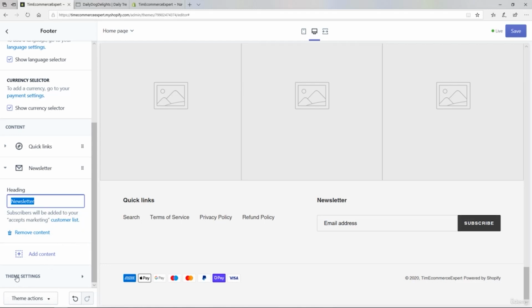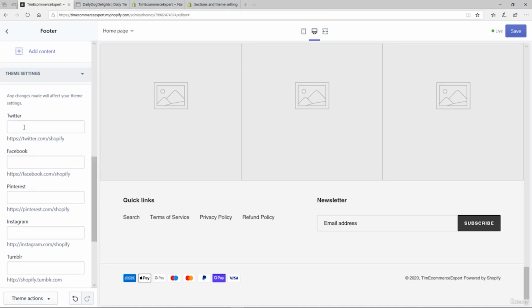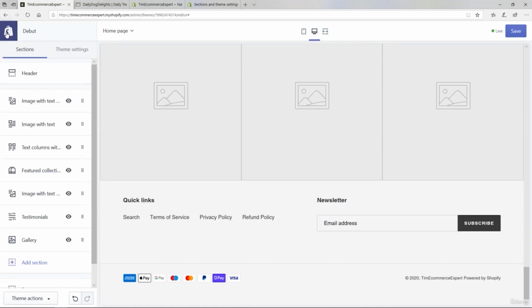And then right at the bottom here, we have the theme settings. If I scroll down here, this is where I can enter and manage all of the social media profiles that I might have for my store. So let me just come out of the footer.